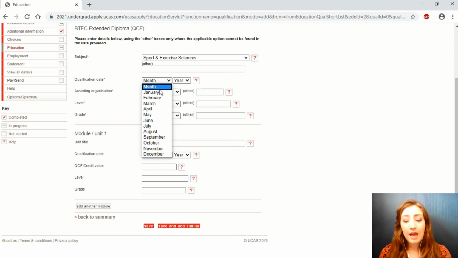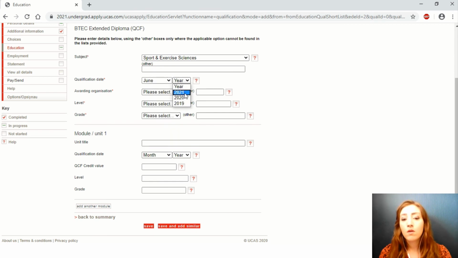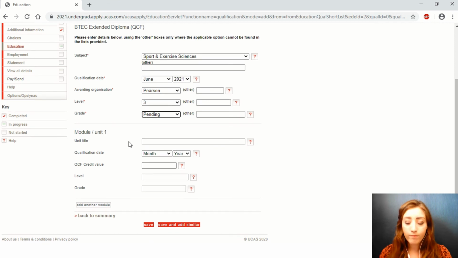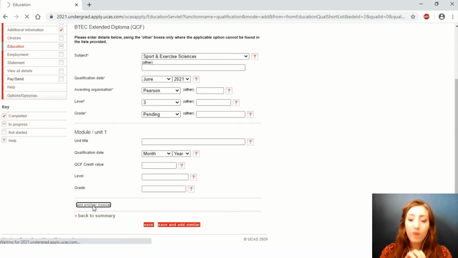Qualification date, again, that's going to be in the future if you're studying that now. So that would be June or July, 2021. Awarding organisation, if you're not sure, speak to your progression coaches, speak to your tutors. Level 3, and it would be pending. So that is for your 2-year program. Rather than putting in your first year and second year individually, you can do the 2-year program instead.